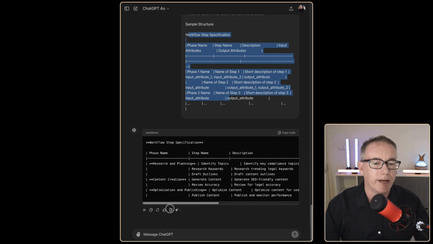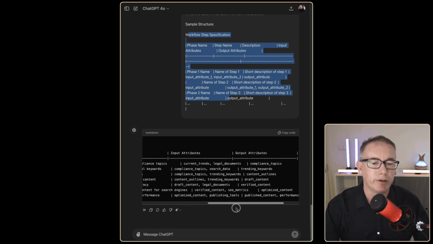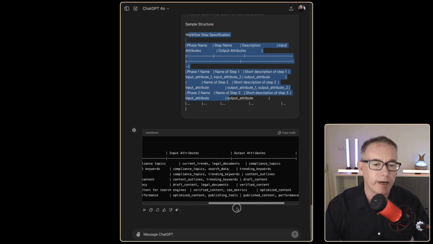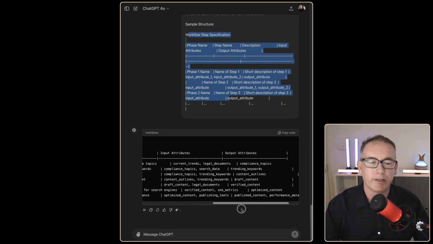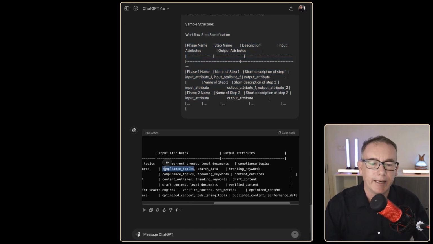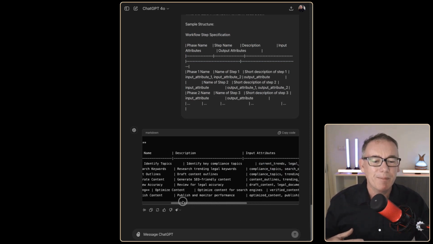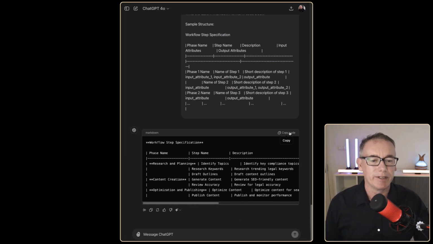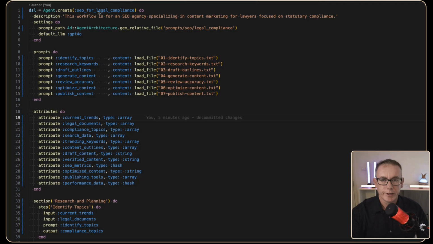So for the first identified topics, we've got an input of some legal documents and current trends. The output is compliance topics. The input for the next one is the compliance topics from the output here, plus some search data. Now this may not be right, it doesn't get it fully right, but I use it as a starting point. So we're just going to press copy on that. So our agent as code for SEO and legal compliance is ready to go.